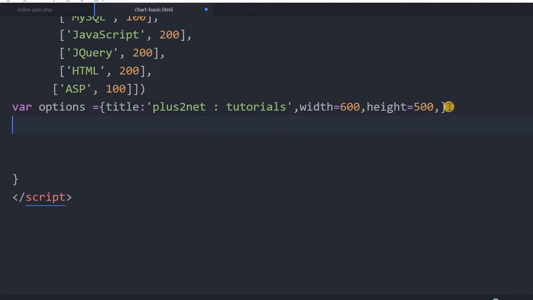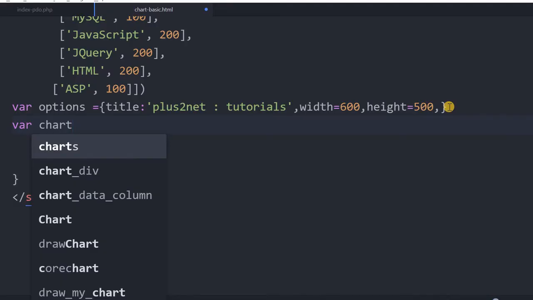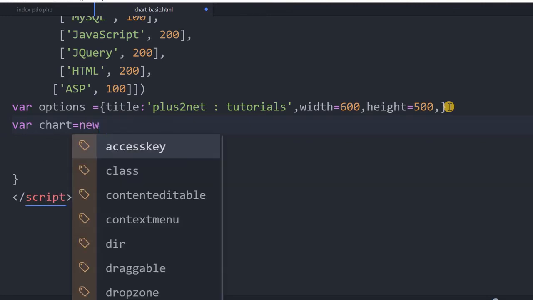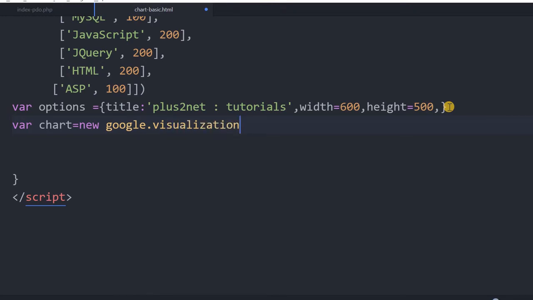Now let's start the chart displaying. Before that, let's set the display part. Chart, new google.visualization. Now I am telling it PieChart. Now you may ask me here, why pie chart? Can I change it? Yes, we'll see that. PieChart.